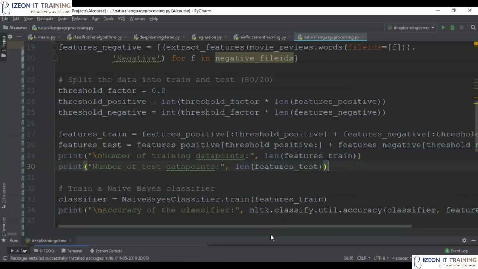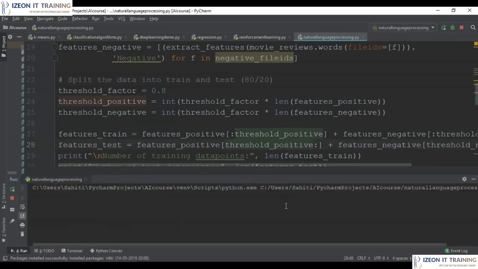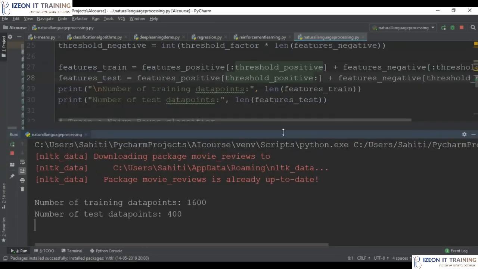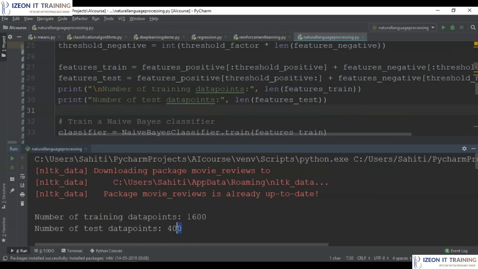We can see the output. Let's run this program. If you see, we're getting the number of training data points as 1600 and the number of testing data points as 400. There's an 80 to 20% ratio over here.